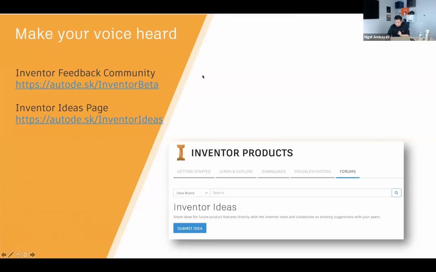A question in the chat, Garin, about what's new for tolerance analysis. Yeah, so tolerance analysis, since launch, we added insert constraint support and nested subassembly support. Those were the two key things for 2020.